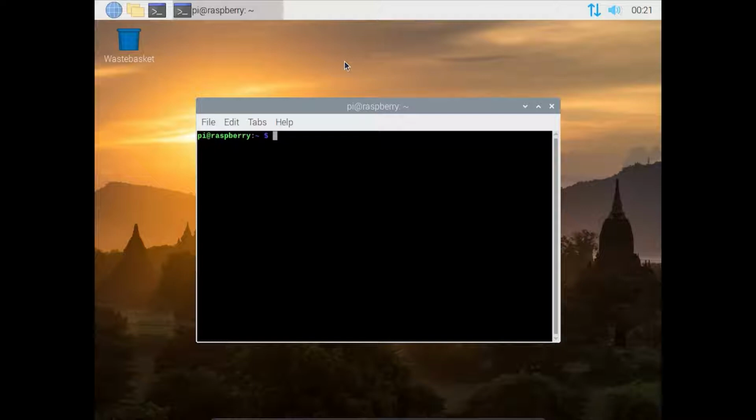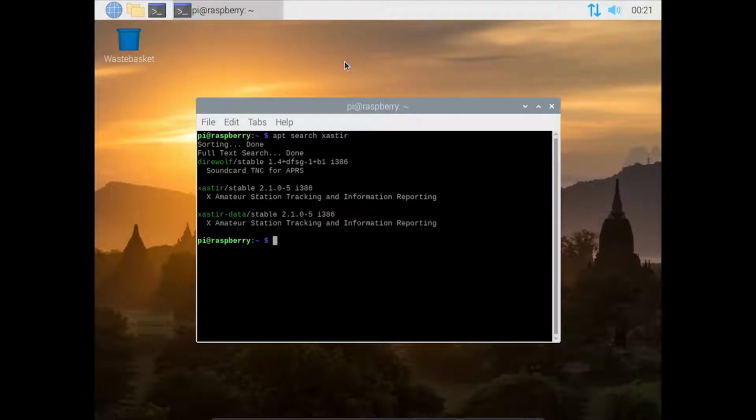To begin with, we're going to search the repository for Xastir, and this is how you can search for any program. So we go to the command line here and type apt, which is the repository tool, search, because we want it to search, and Xastir, which is the name of the program. We give that a minute to search through, and it's found Xastir there. It's found Direwolf as well, which we'll do a separate video on. It's found Xastir, and it's found Xastir-data.